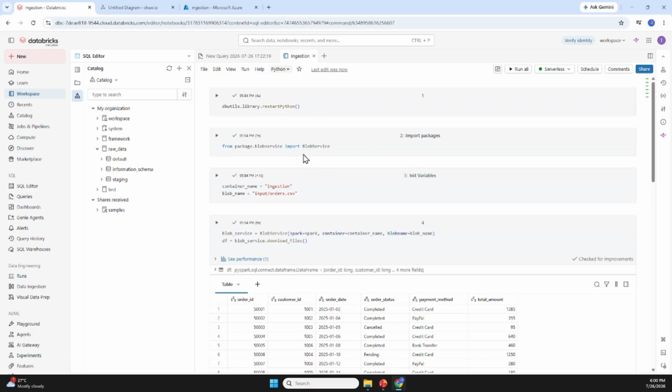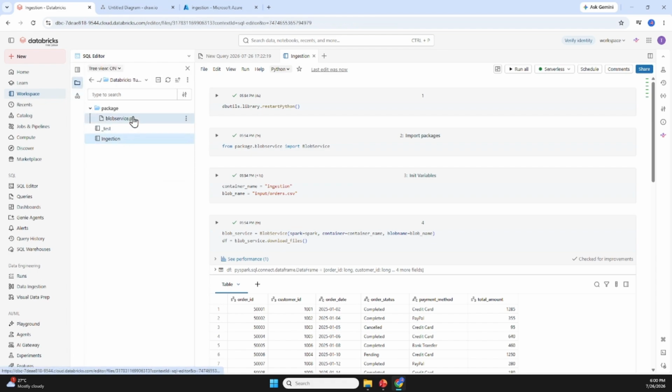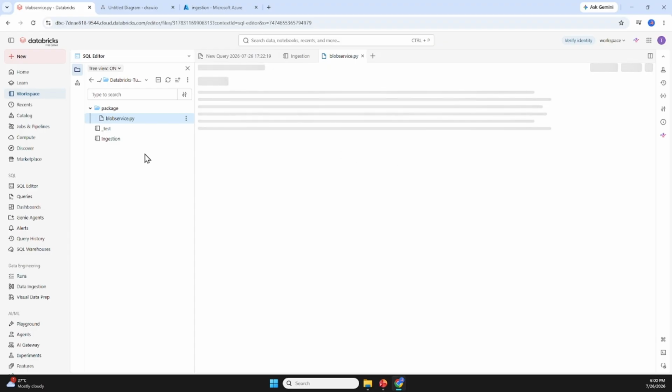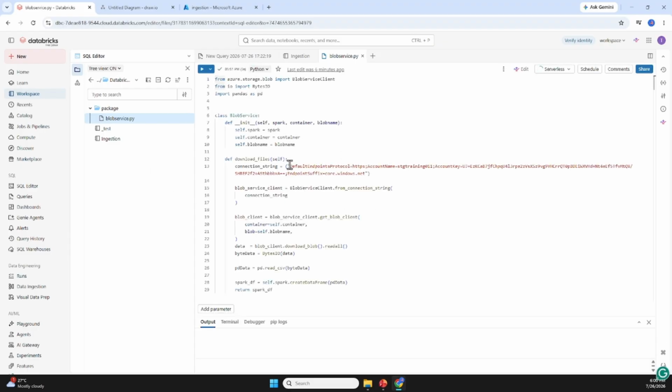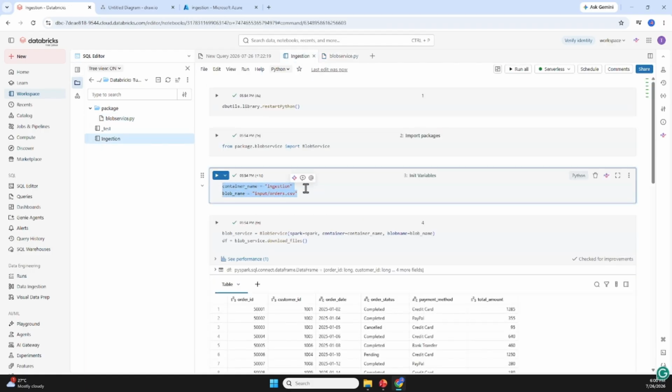So what we learned here is that we have created one reusable package, and you can use this blob service anywhere. In this package we have used a hard coded connection string, and some other stuff is also hard coded. In an upcoming video I will create one complete automated framework where you don't need to pass any hard coded values, and everything will come from the preferred resources.